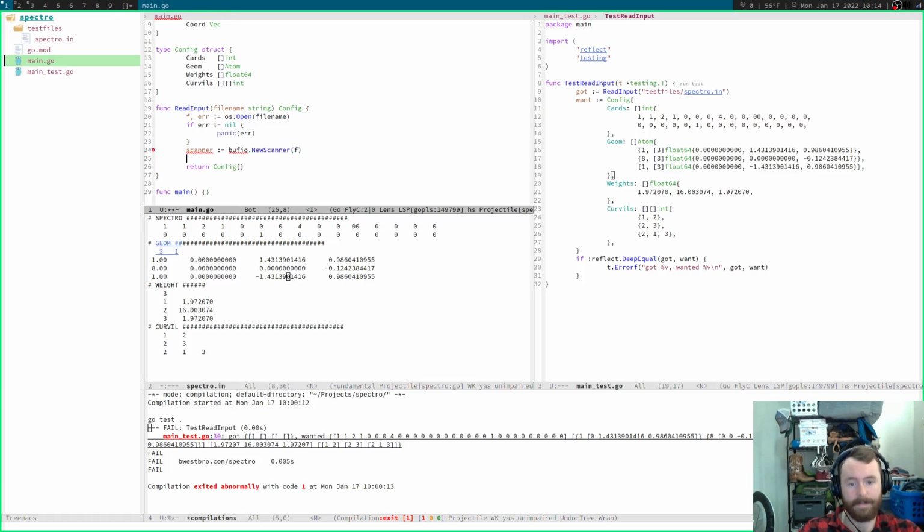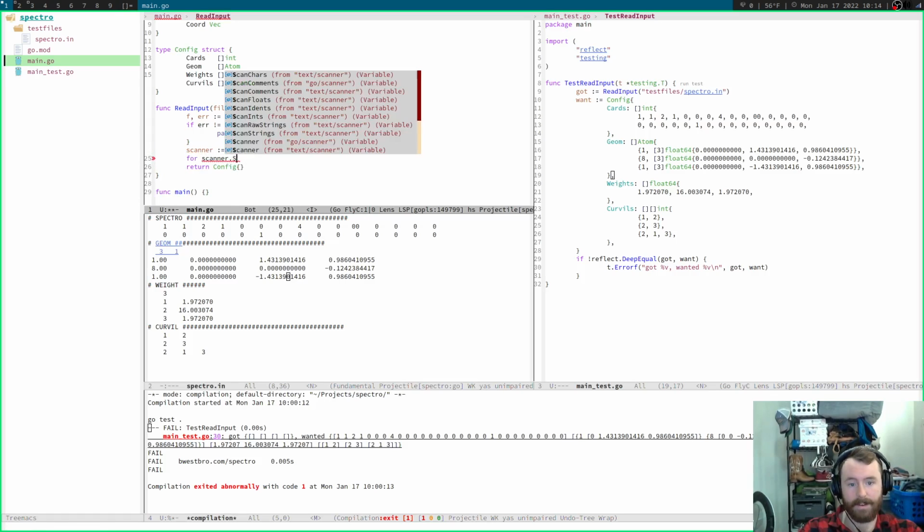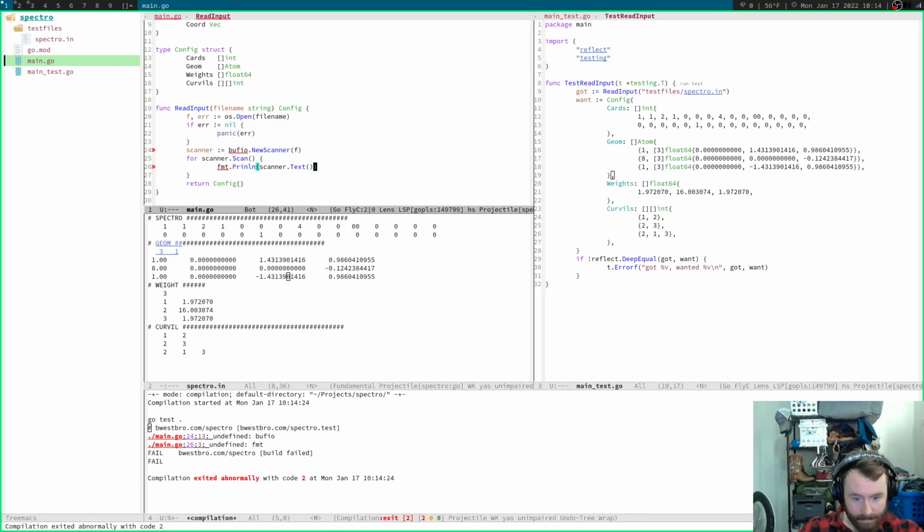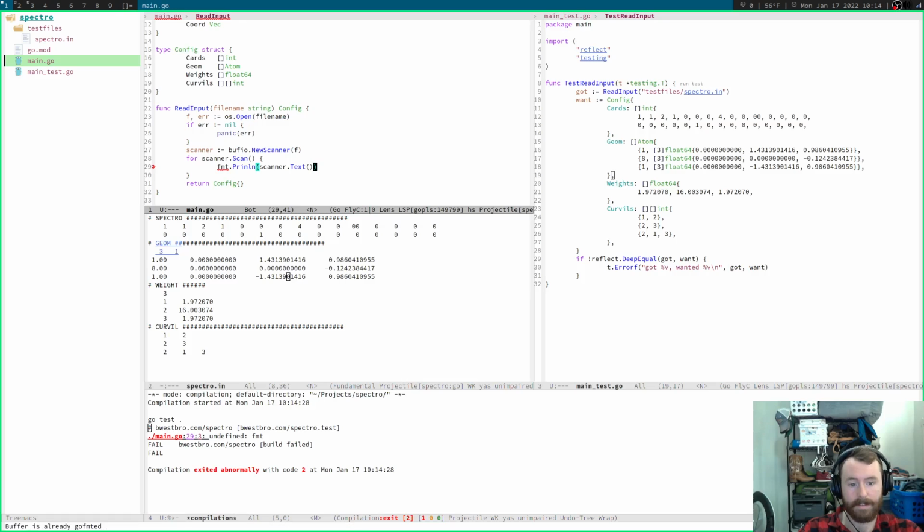On f, for scanner.Scan. And for now we can just print the line. This is what I do a lot of the time. Print line, scanner.Text. Okay, there we go.